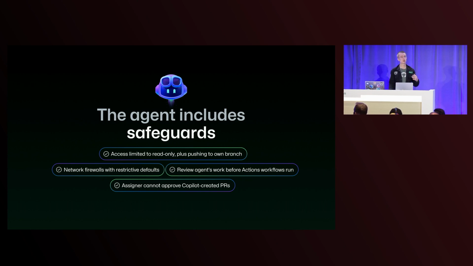Thirdly, as I showed you, we make sure that actions workflows don't run in response to the agent's pushes without your approval. And finally, we make sure that the person who gave Copilot a job to do can't then approve that code. That's really important because most teams have requirements that say that an independent person has to review every pull request. If I could come in and tell Copilot to do something and then review that, that would clearly undermine that requirement. So we've made it so that an independent person has to do that review. And again, we enforce that at the platform level, so you can't bypass.